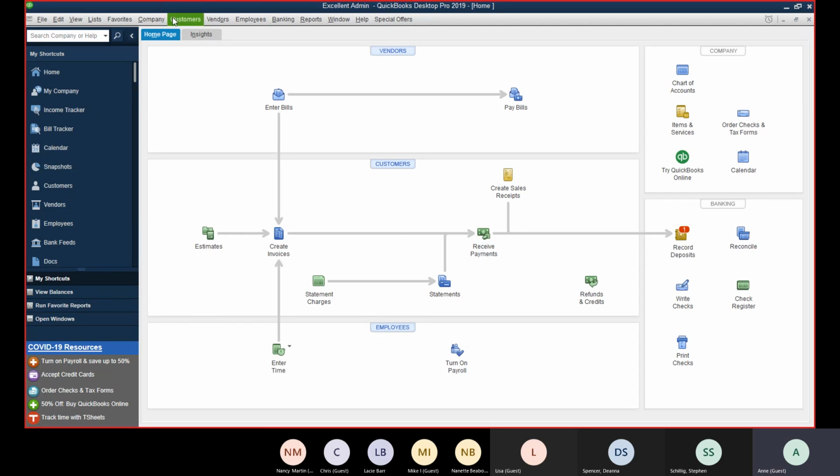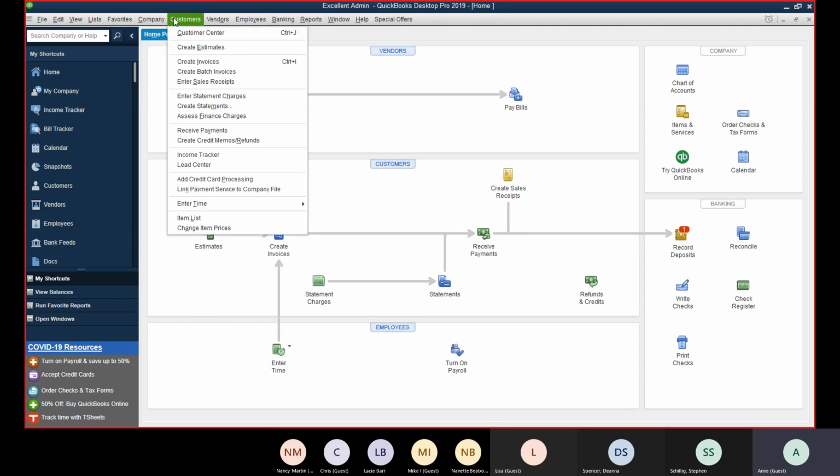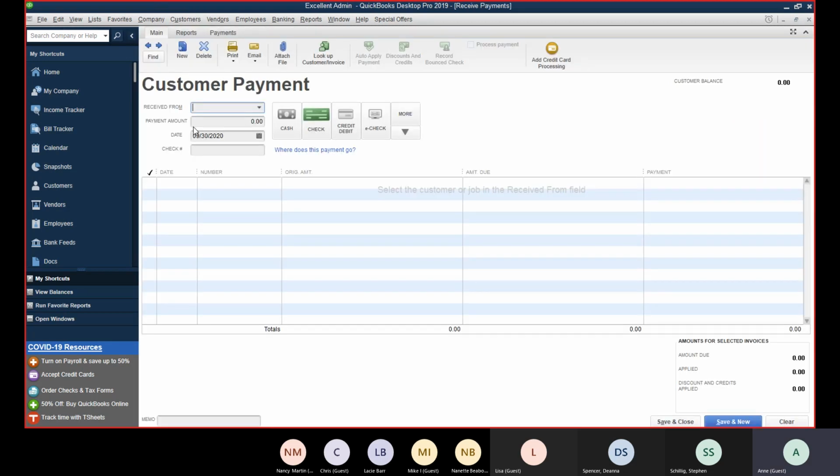Now, the other way we can do it is if you go up here to customers and you go to receive payments, and you're going to get the same screen here, okay? Now, if you receive a payment and it's not right, or we end up going back to edit it later, which happens, don't panic, it's totally doable.